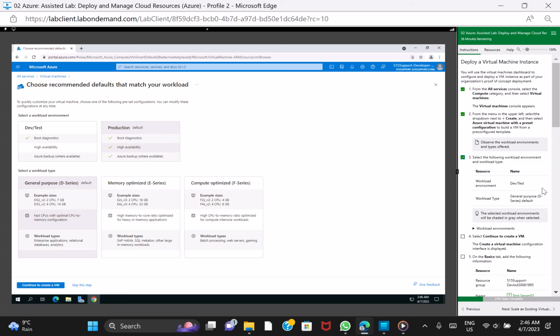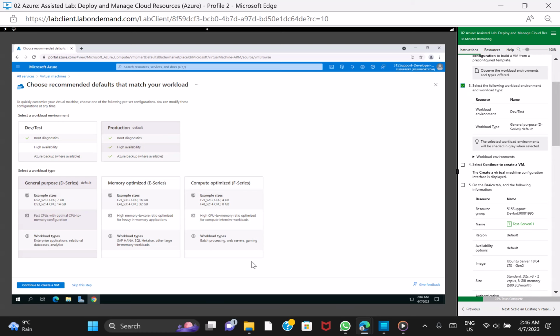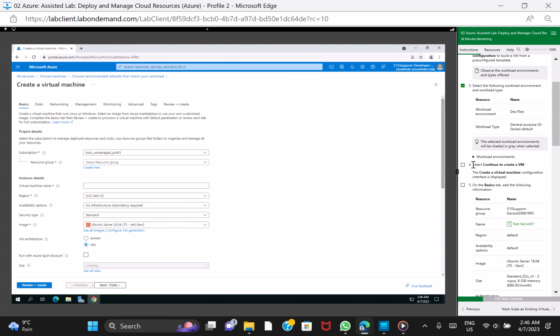And then we need to confirm. So next we're going to click on continue to create a virtual machine. Click on continue to create a virtual machine, and we can check mark over here.